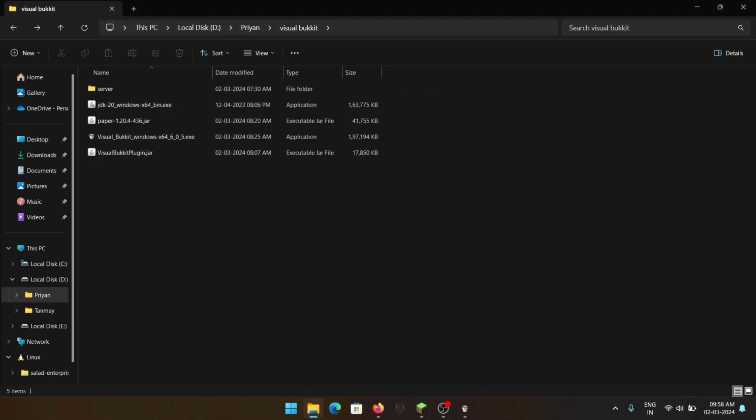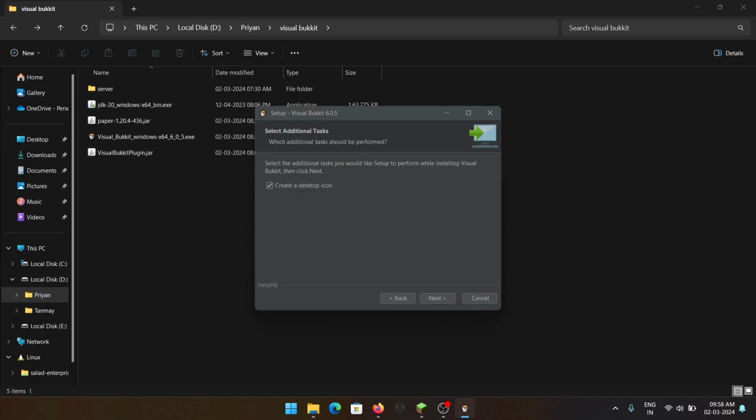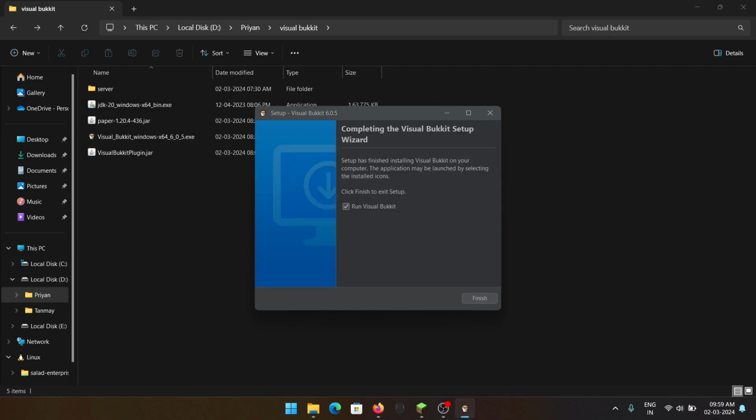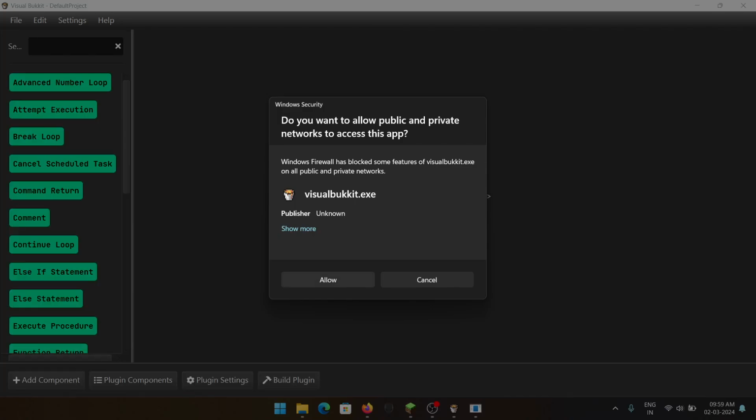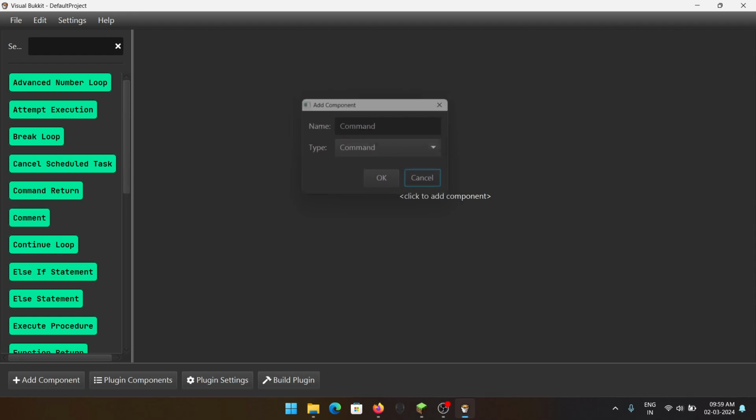Yep, the folder's empty as well. So click on next. I don't need a desktop icon, and it's just gonna be installing it. Pretty cool. I'll just let it run. Click on finish. It's gonna run Visual Bukkit. Hopefully there's no error. So if it asks for network access, I guess just allow it. And yeah, it works pretty well.